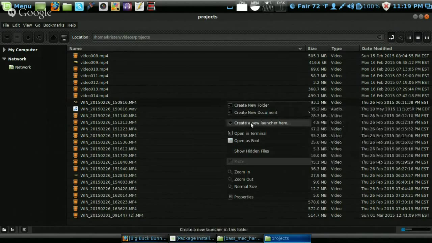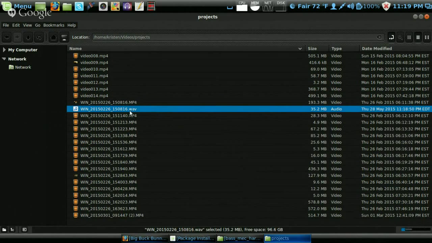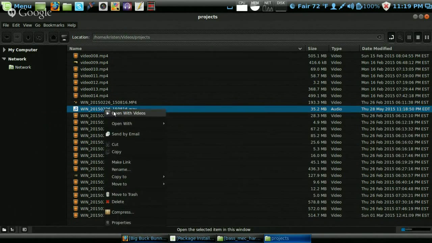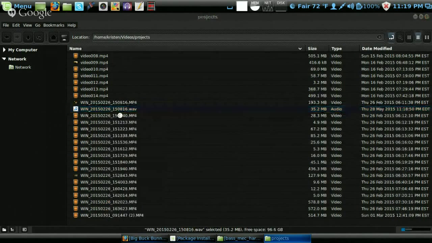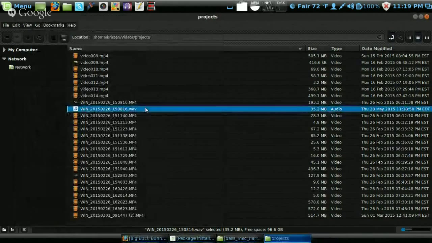Win20150226. No. On the WAV file itself, not on a blank brown area. Right click on the WAV file itself. Make sure you're clicked into that. Yeah. Right click. There we go. Open with. No, I gotta go to open with.